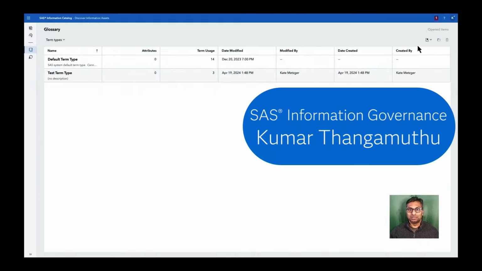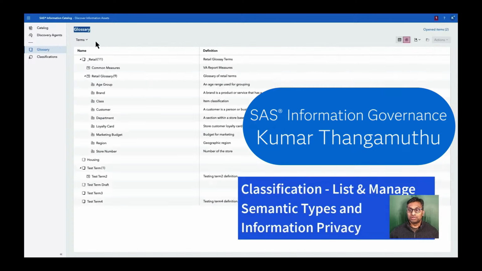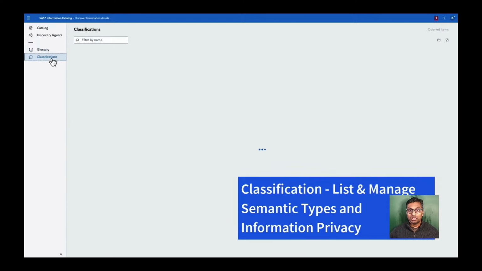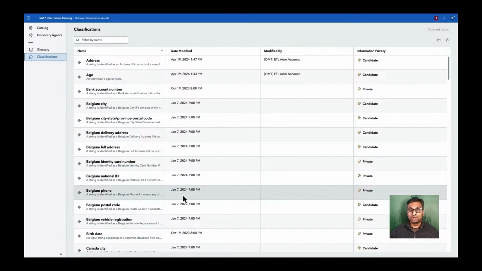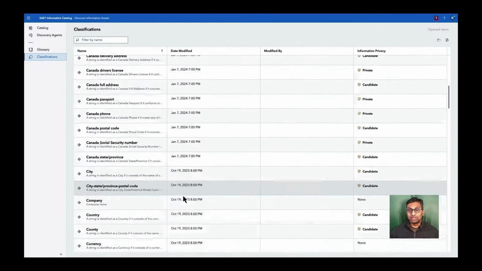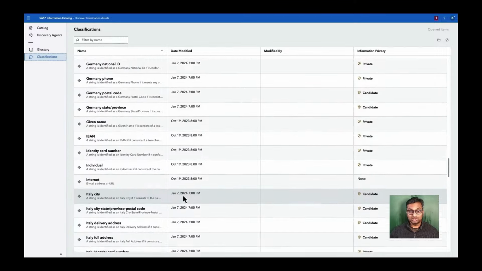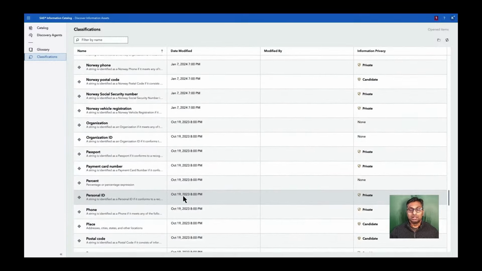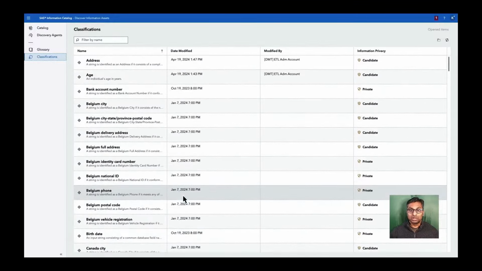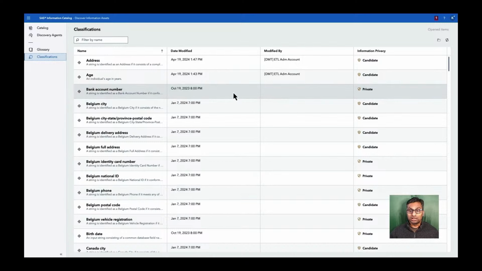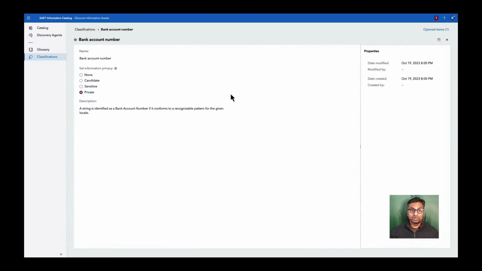Welcome to the April release of SAS Information Governance. The classification, which is basically a way to bring all the semantic types that are right now being pulled as part of QKB, are displayed here for users to list and see all the semantic types that are being used to classify data. And you can also see the field content is separated into specific countries. So it's easy for our users to know, as the data is being classified, what those countries are.